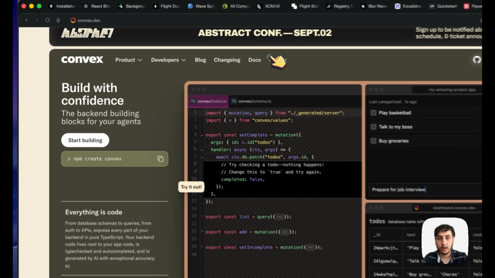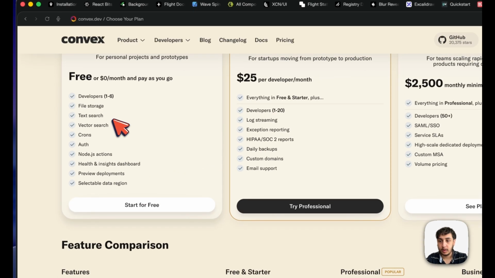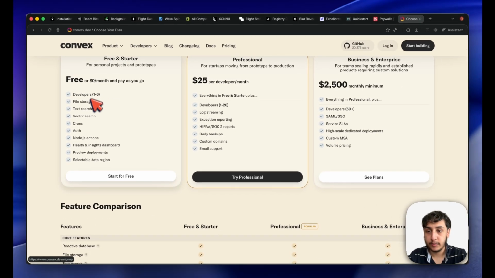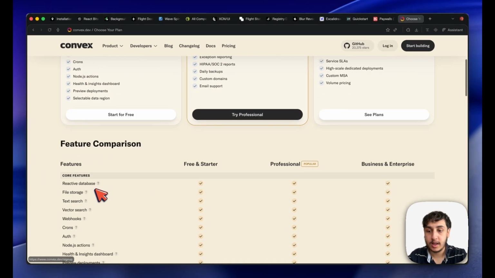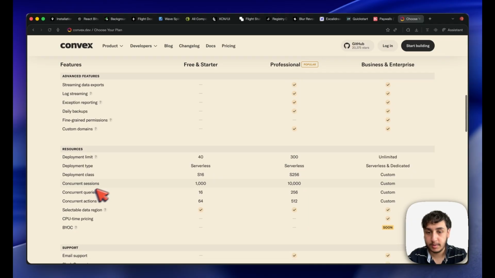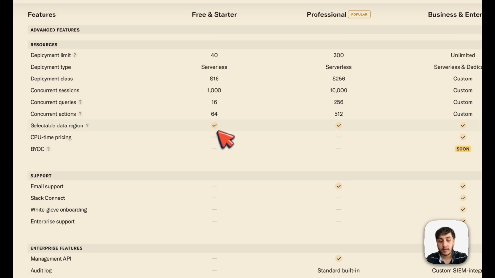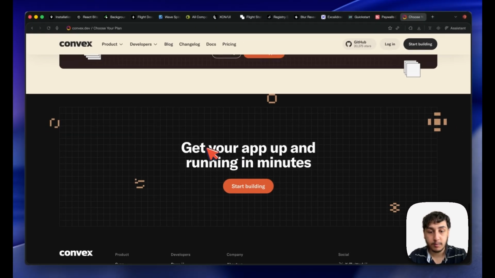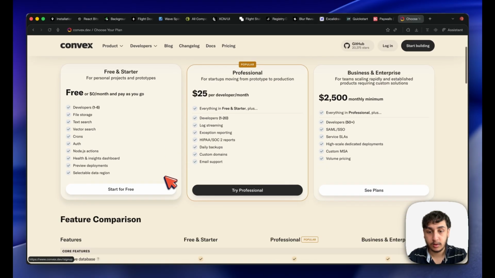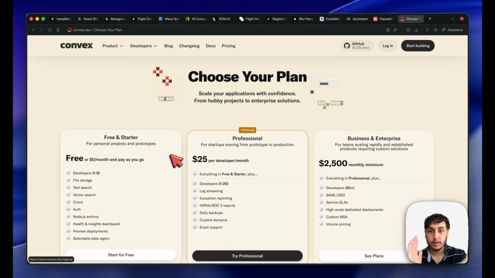They have a free plan right here. You get a lot of stuff with it. You have 1 to 6 developers, you have anything you need, and they actually give you, I believe, 40 environments, which is absolutely insane. For comparison, Supabase only gives you 2. I don't know how you'd use 40 environments, but you can definitely build a lot of apps along with that, and then have the production version and the development version, and you can do all of that.